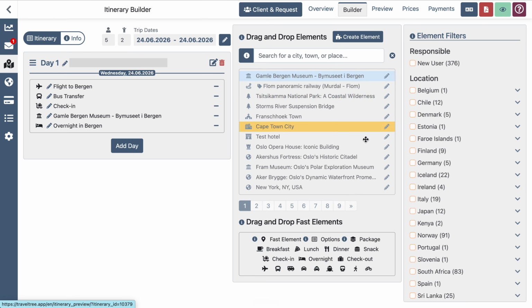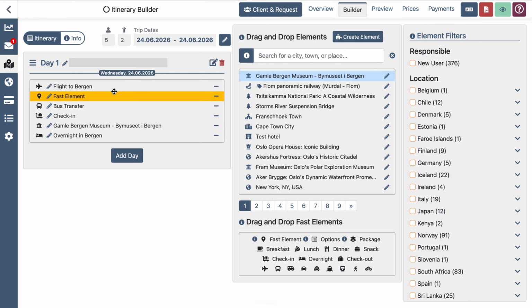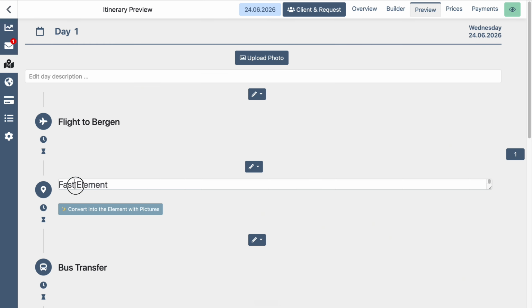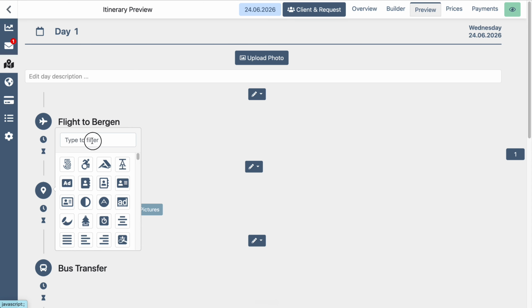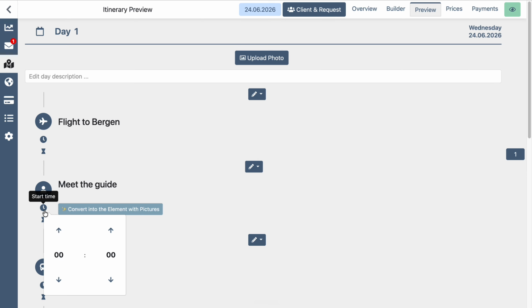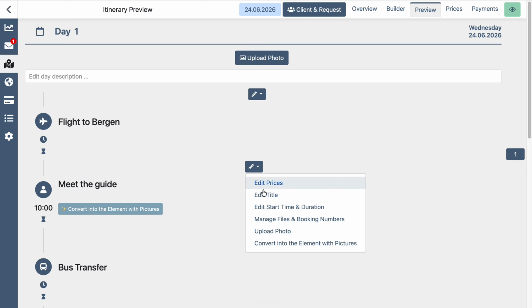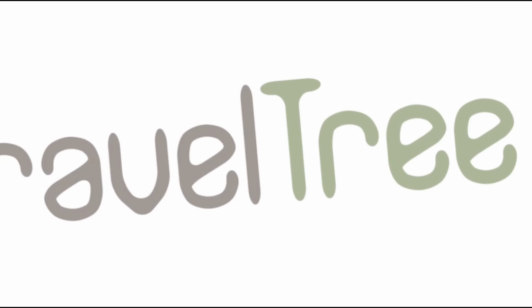Another useful fast element is actually called Fast Element. You can use it to add any kind of general information to your itinerary, such as guide meeting instructions. Later, in the preview mode, you can fully customize this block by changing its title, selecting a different icon, adding a description, setting a start time, specifying a duration, or even adding an image if needed.